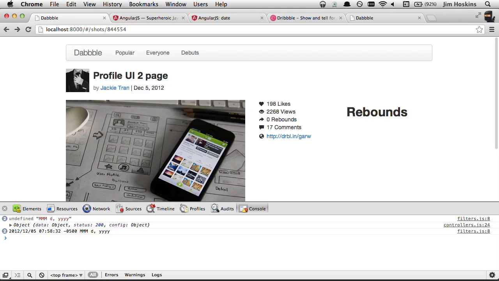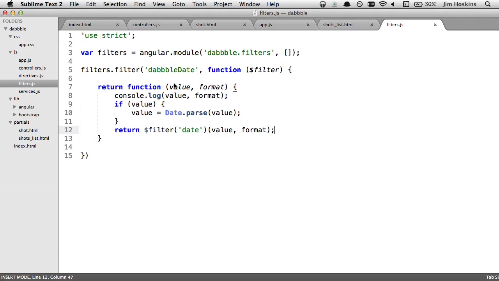So what we're doing is we're writing our own filter that simply parses the value and then passes it off to an existing filter and returns that value. So if we do everything right, we now get our properly formatted date. So you can use that to write your own filter anytime you want to format your data in some way on your page easily. That's how you create a filter.